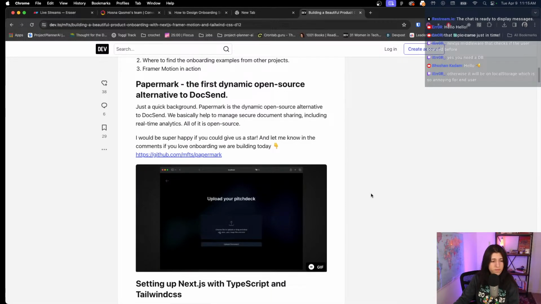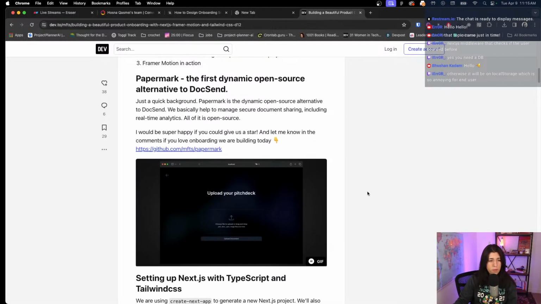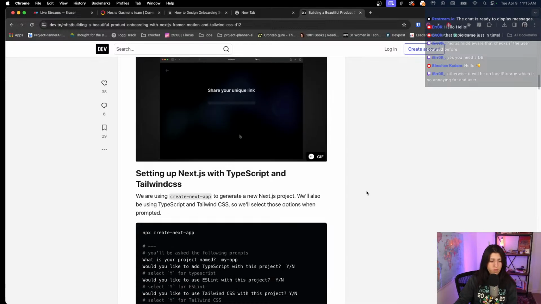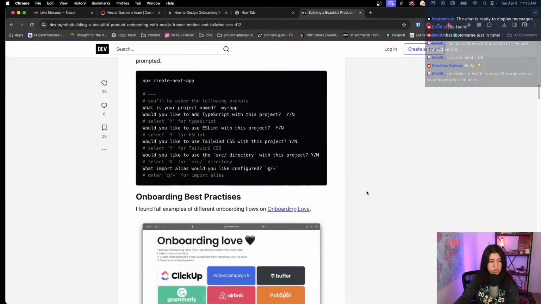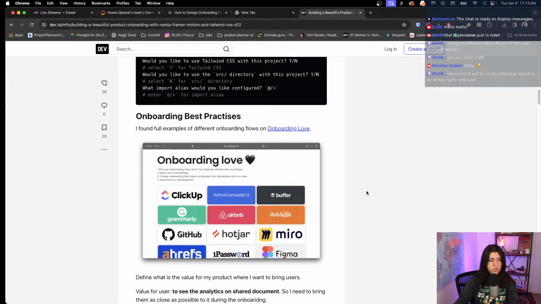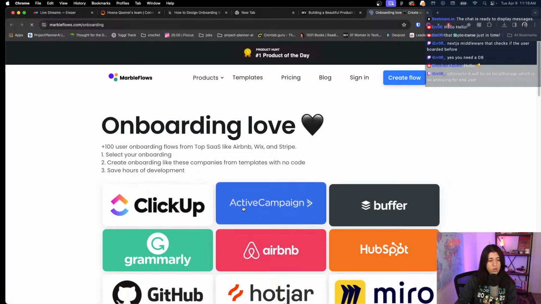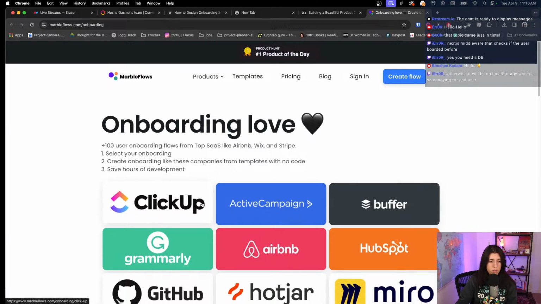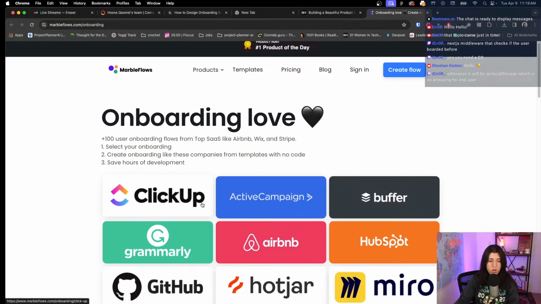Just a quick background. Papermark is a dynamic open source alternative to Docs and... Okay, so they created onboarding best practices. Let's see. Oh, interesting, we found a new resource. Select your onboarding. Create onboarding like these companies from templates with no code.